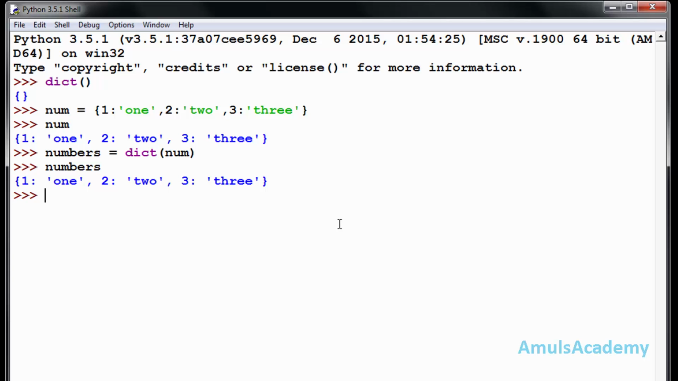And this is the second operation, and the third operation is length. That is, we can find out the length of the dictionary using the keyword len, and within the parentheses we need to mention the name of the dictionary. I'll mention num, enter, it is 3, right? This is 1, 2, and 3.